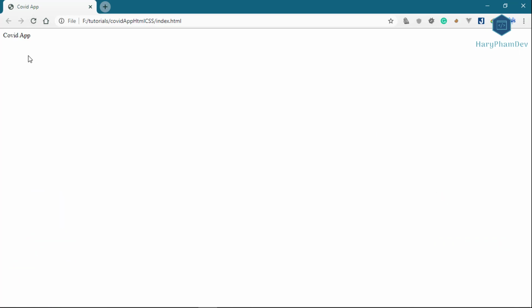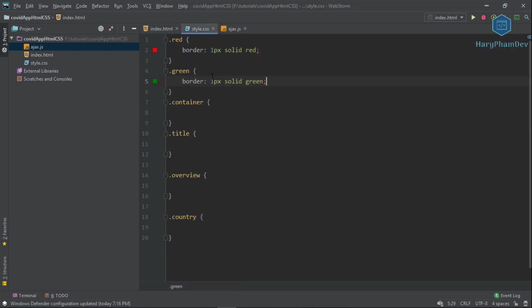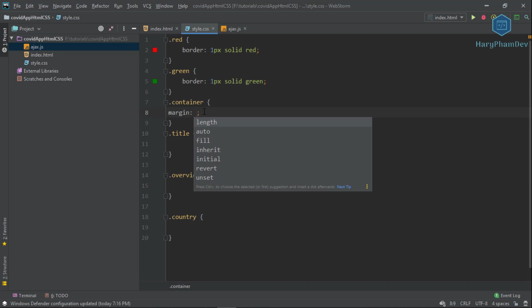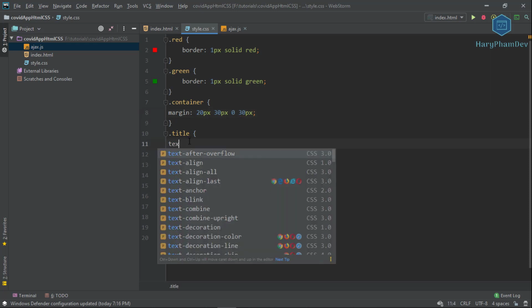I reloaded this page, so the CSS changes are removed, and I need to update our code with the CSS properties we wrote before. Make a space for container with margin property, then increase the title size, center, and bold the text.